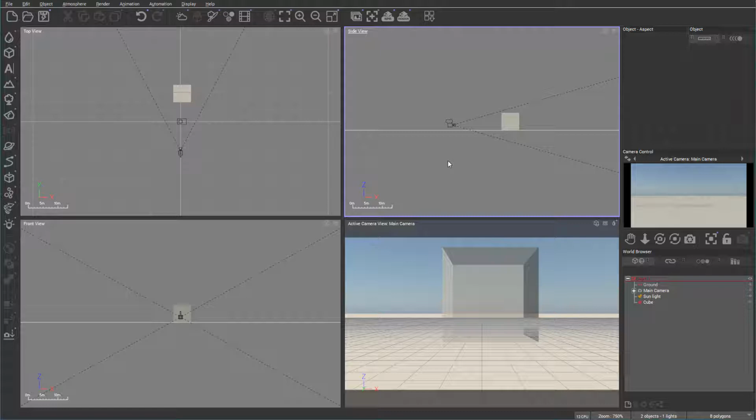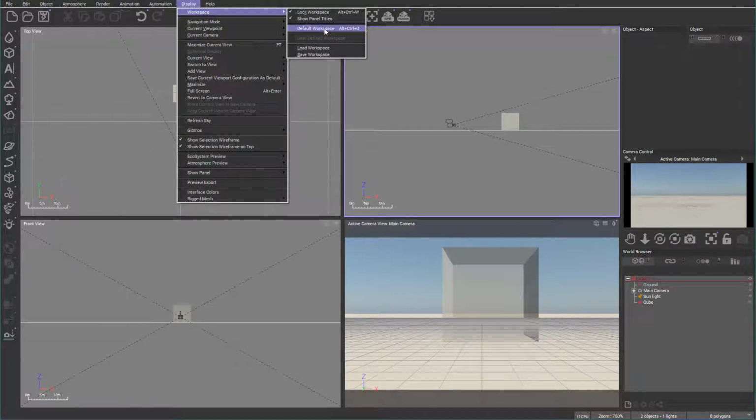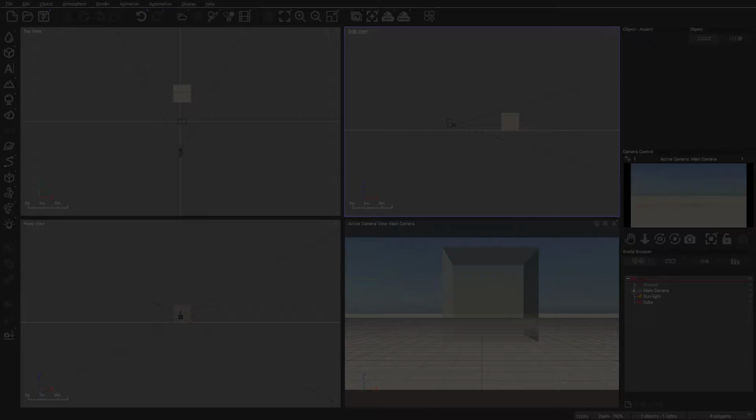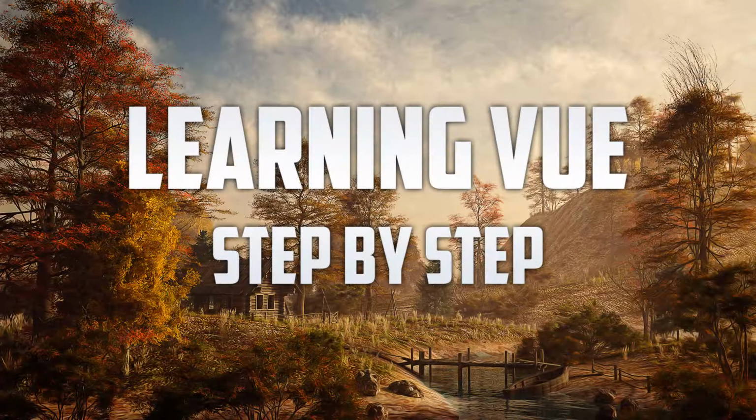So go ahead, experiment, play a little bit with the windows. If you mess up your interface, don't worry, just go to display workspace and click on default, or Control Alt D, Command Alt D on a Mac, and you can click on those buttons and you can always restore to your original. So it's a very good way to experiment, to play around with the interface and get familiar with it.